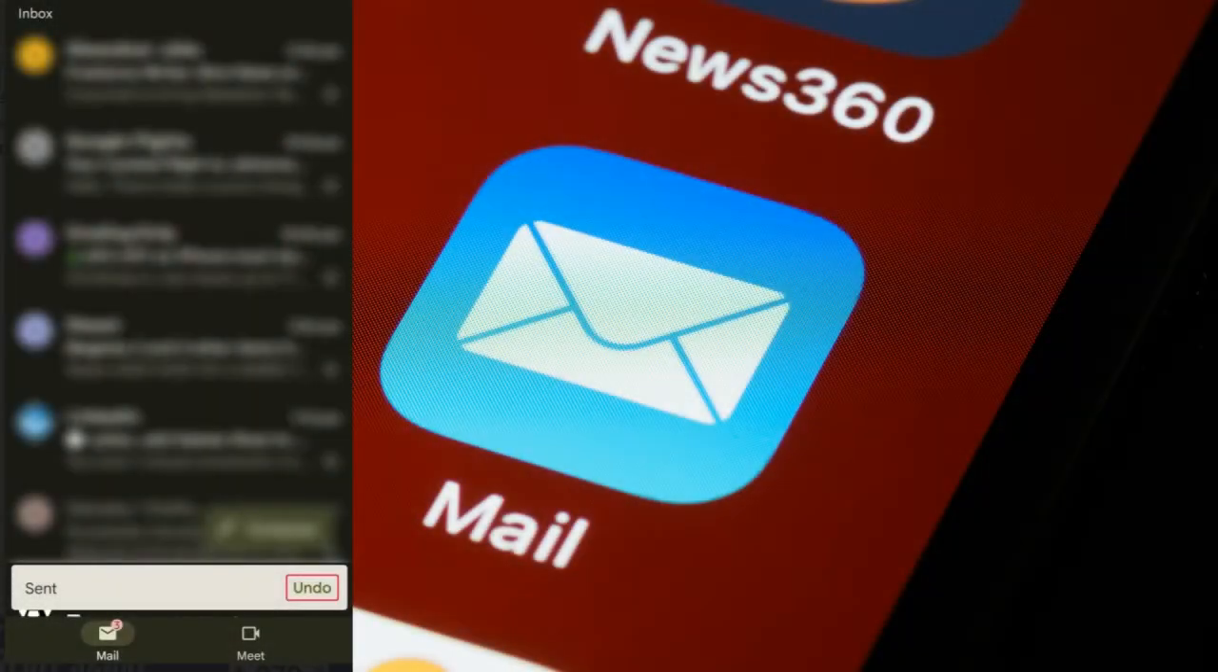After you've completed your email and tapped send, you will see a small pop-up at the bottom of your screen confirming the email is sending. On the right side of that banner, you'll see an undo button. To cancel sending the email, tap the undo button. By doing so, it immediately cancels the email and puts you back into the text editor to make changes before you send it again.